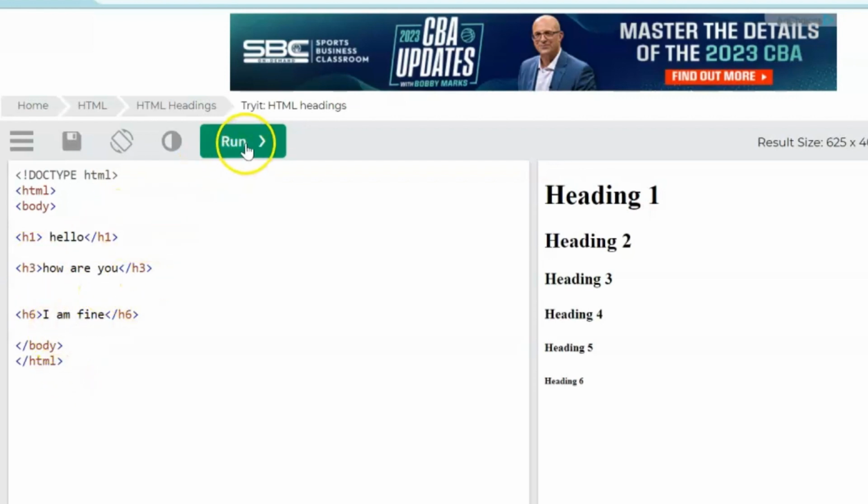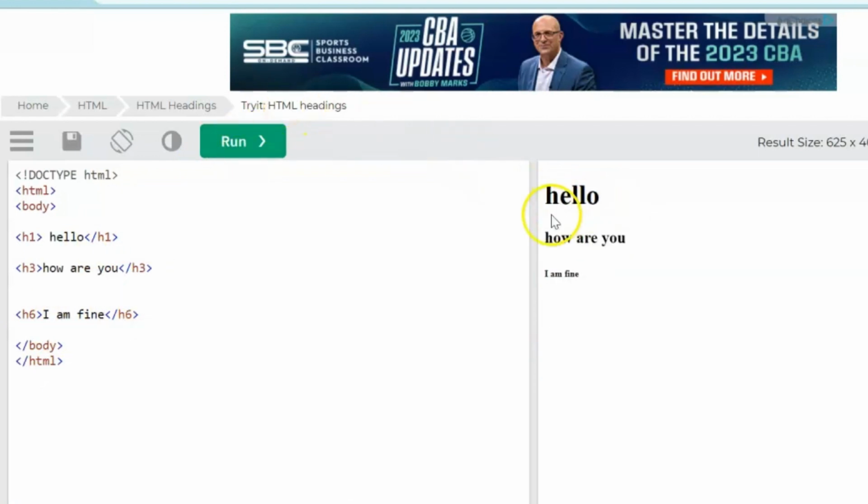Now let's run the program and check it. Now you can see hello is displayed in one heading, how are you is displayed in another type of heading, and I am fine is displayed in a third type of heading. It is all because of this H1, H3 and H6 respectively. I hope you understood the difference between all of them. To make your document look better, reduce the space between all this information. Okay, hope you understood this.